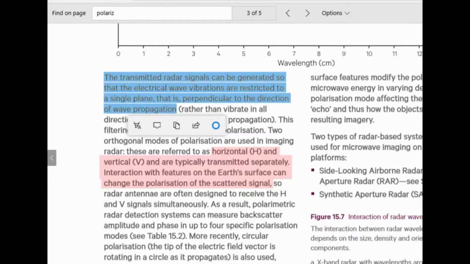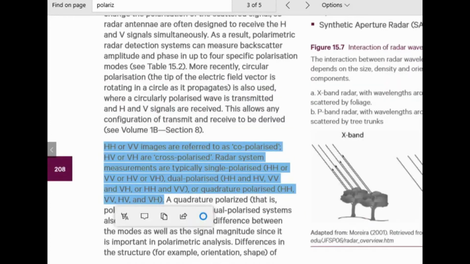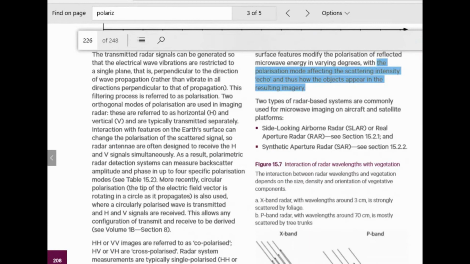So if we shoot a horizontal beam, we can receive a vertical one back. HH or VV images are referred to as co-polarized. Sorry, HH and VV means we're shooting entirely in horizontal or entirely in vertical. HV or VH are cross-polarized, which means we are shooting one and receiving the other. Or we can use a filter to stop that.